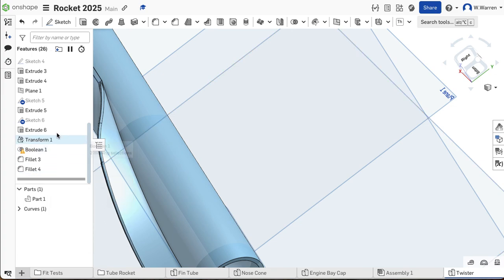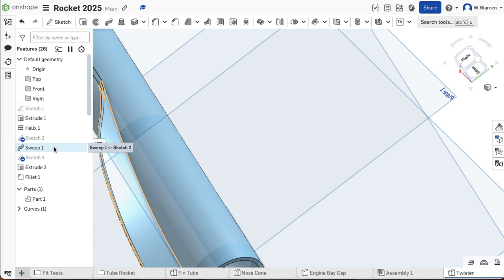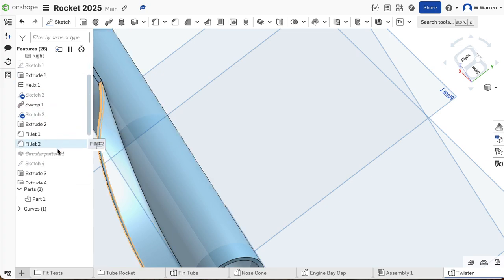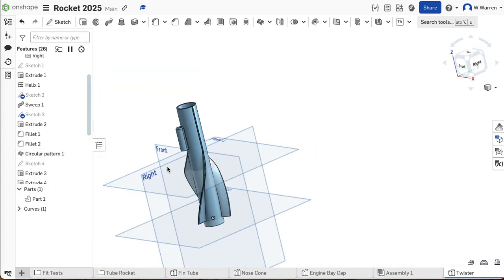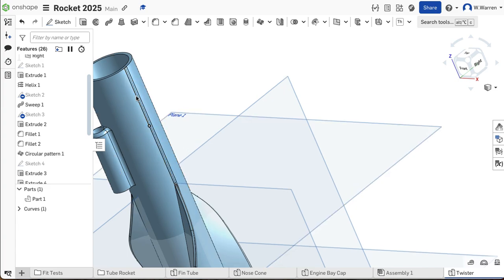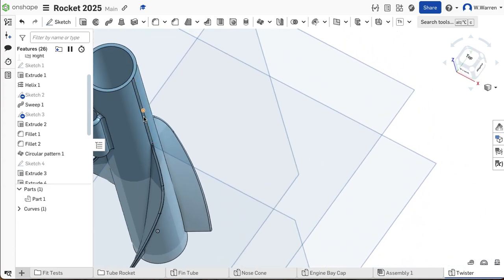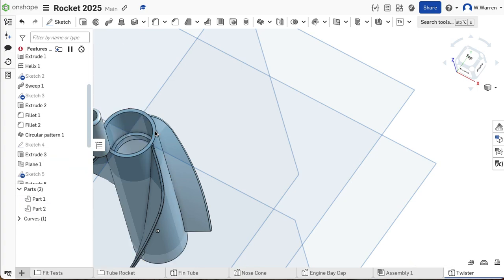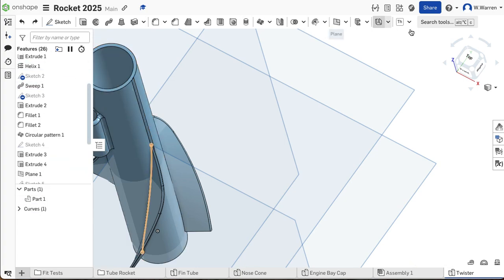That's just details. Let's unsuppress that circular pattern. Unsuppress the circular pattern, and our fins will pop back out, and you are good to go. There's a good start on your twisty rocket. Oh gosh, that fillet went right up the side or something. Something weird happened there, but that's okay. We can fix that. Okay, that's enough for now.